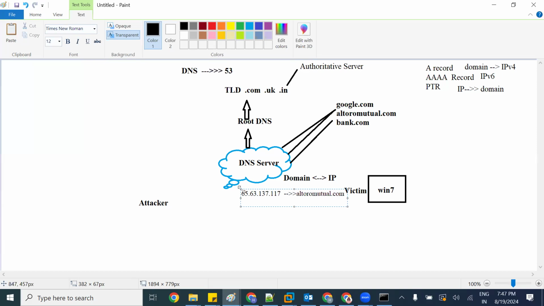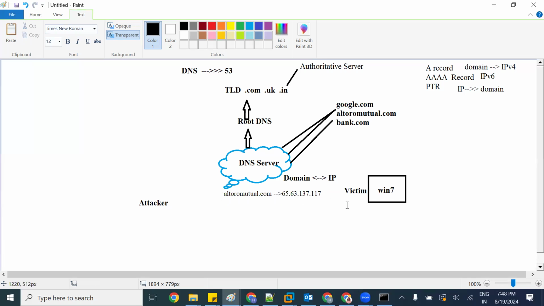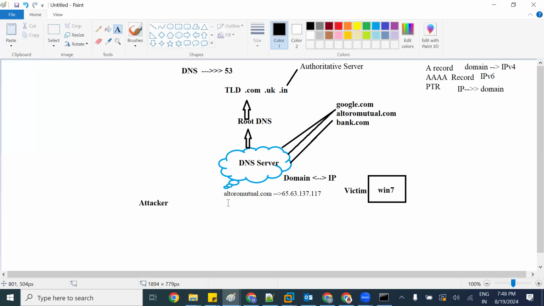These details are stored in the DNS server. Basically, it will be like this. The domain will be mapped to this IP address as part of a record. Now, what the attacker does is try to target these records by making use of any tools which can modify the DNS entries, right? So altoromutual.com, as of now, is pointing to the correct IP address.